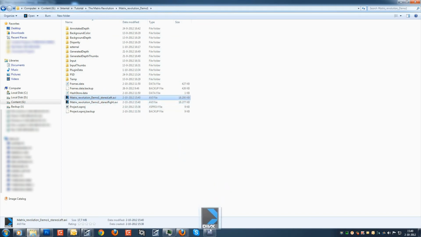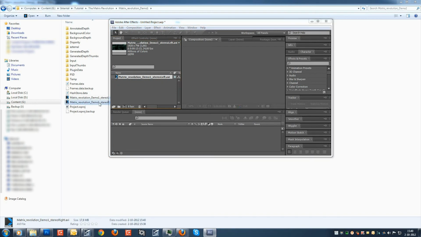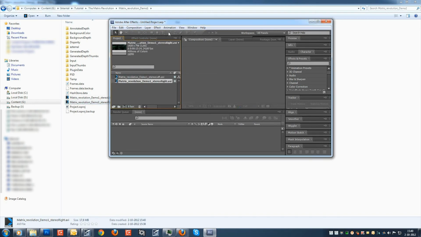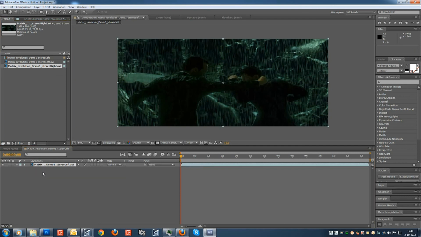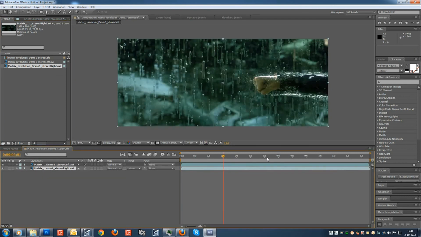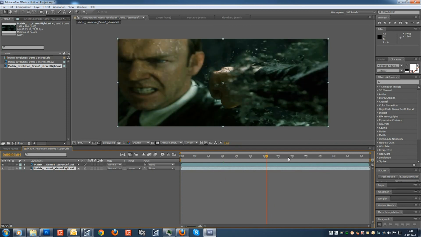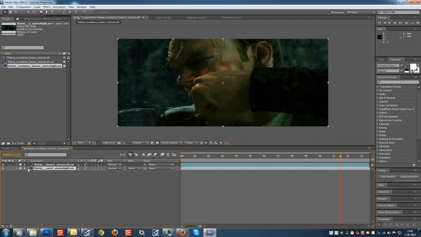Let's import them both into After Effects to get a better look at the result. With After Effects open, let's drag them both into a new comp. As you can see, it did a good job overall, but there's still some details I could fix. And the beauty of Adapt is that I can fix those details in the depth map, which saves me a lot of time compared to rotoscoping techniques.